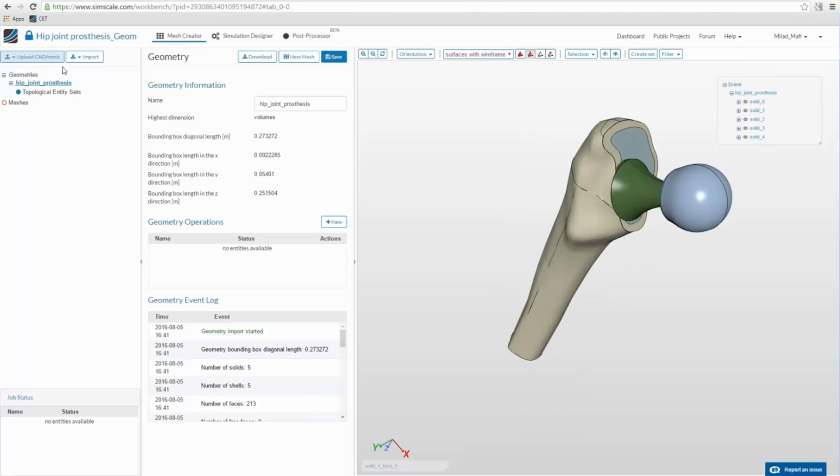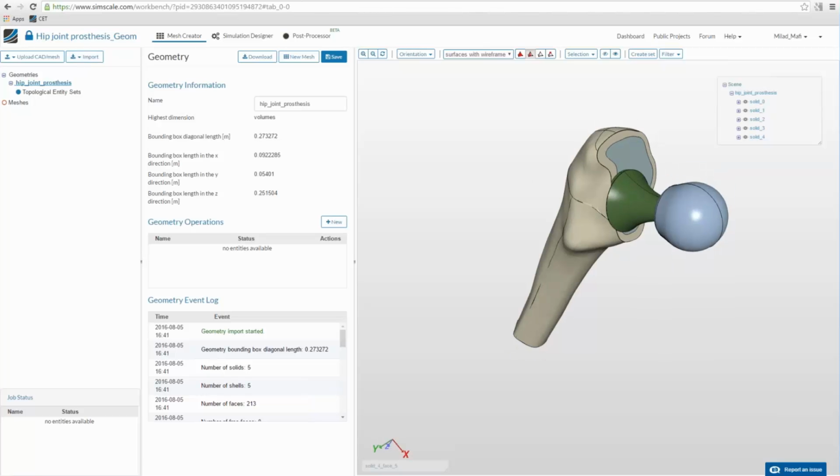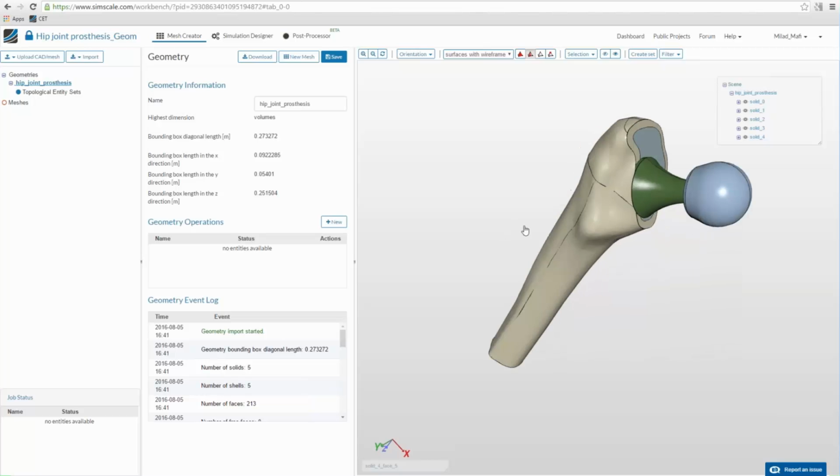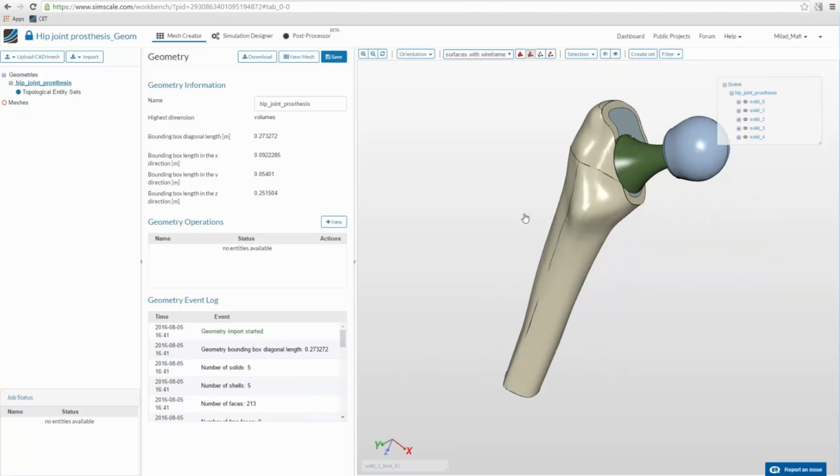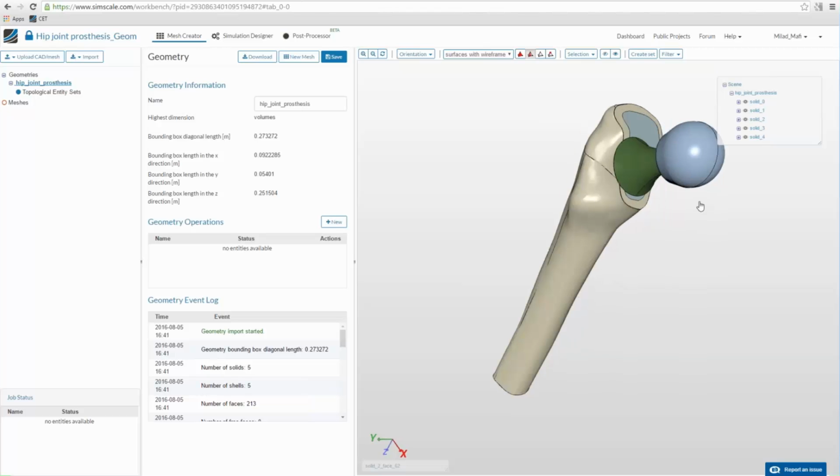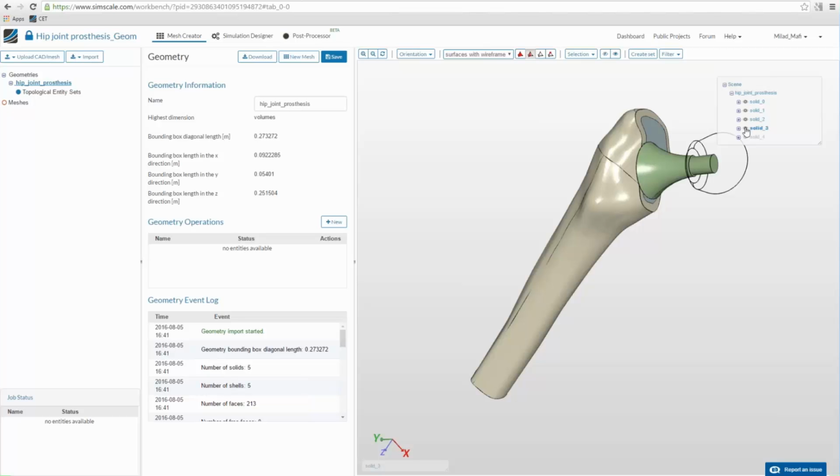You can also import your own geometries, by the way. And what we can see here first of all are the dimensions in all directions. And this makes sense. It seems that we have a bounding box diagonal length of nearly 0.3 meter, so it seems that the scaling of the model is right. And if we now take a look at the model, it's made out of different solid bodies. Let's maybe start with the solid 4. This is the hip joint head, which is dark gray. Here in green, we have the stem, the hip joint stem.